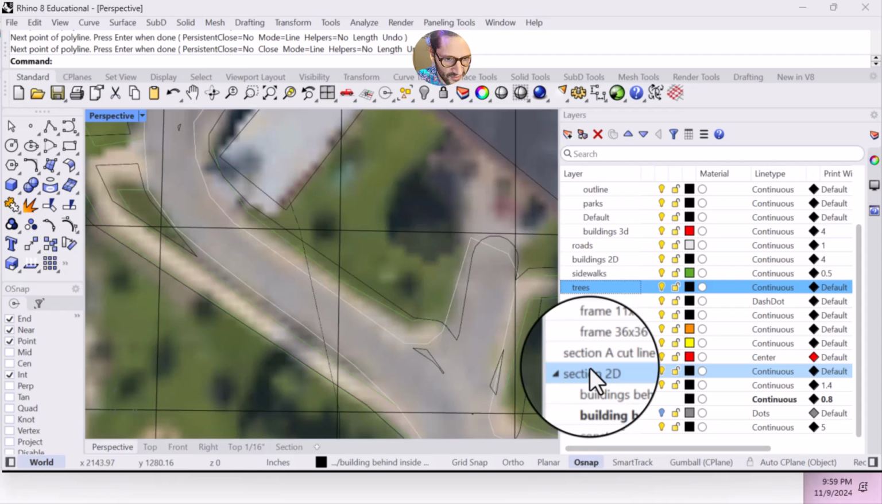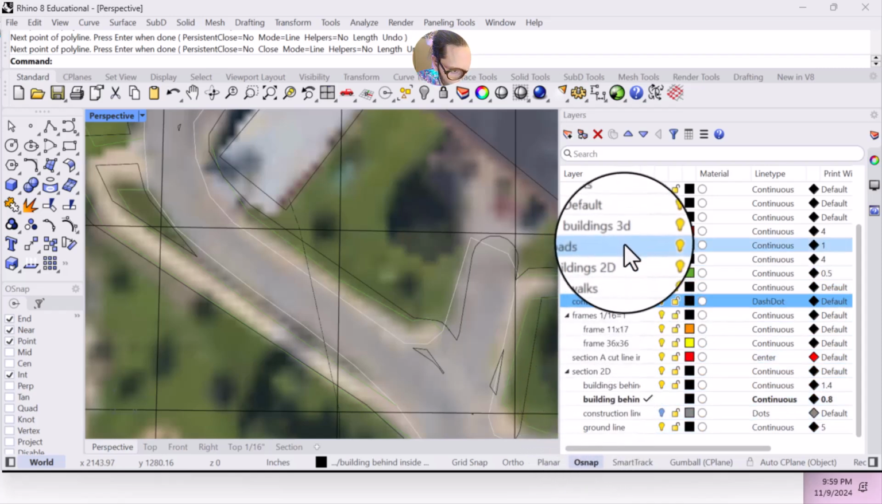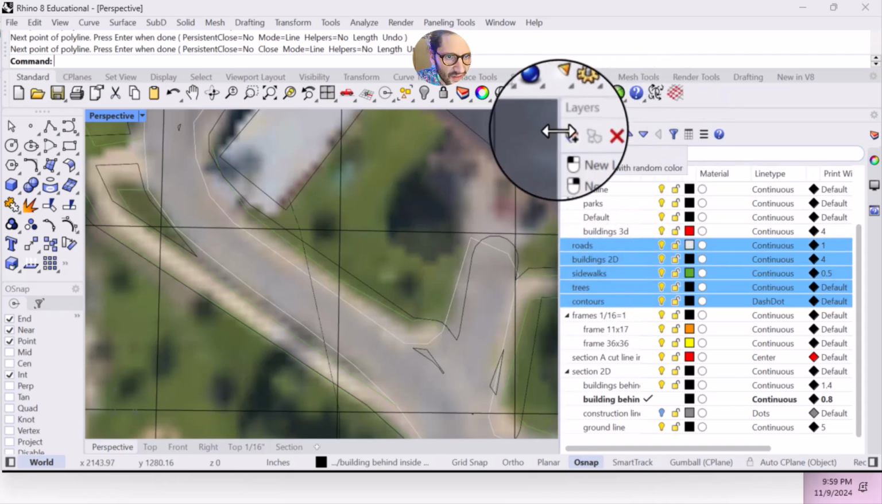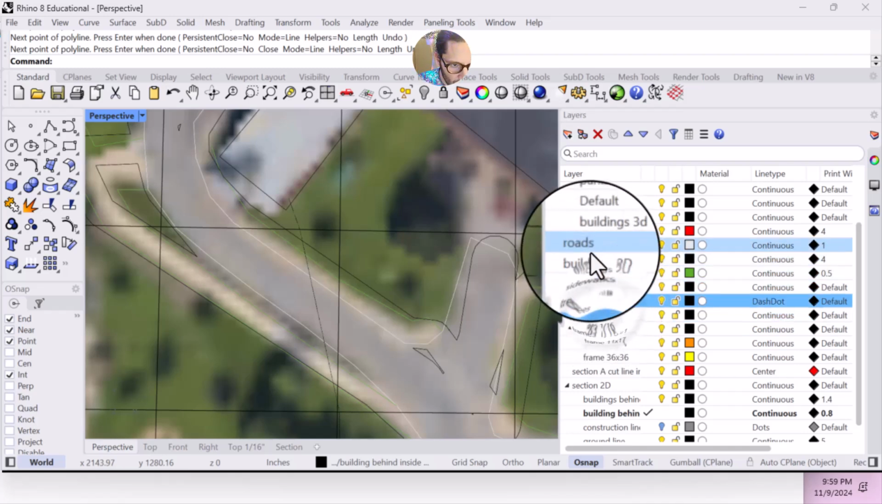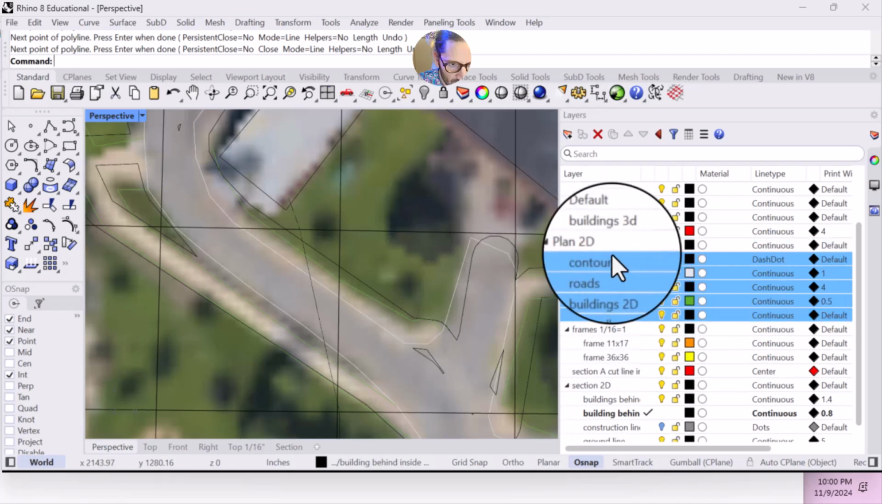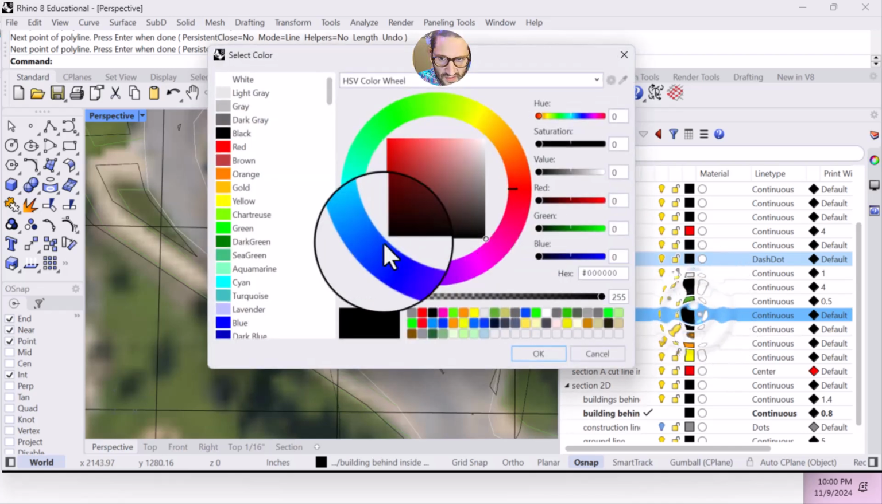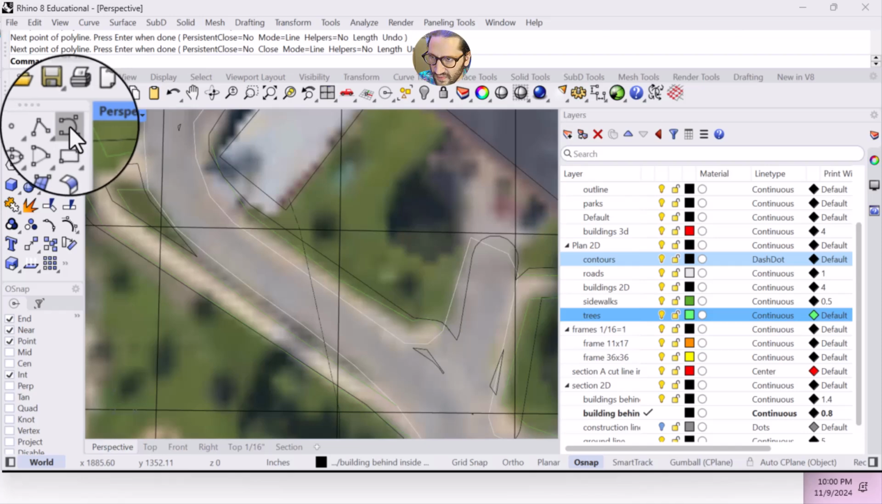By the way, I have a group for section 2D, but I don't have a group for plan 2D. So grab these. Let's see, just make a new layer, say plan 2D. Move all this stuff to that, okay? And trees, you can also make a lighter green or something.